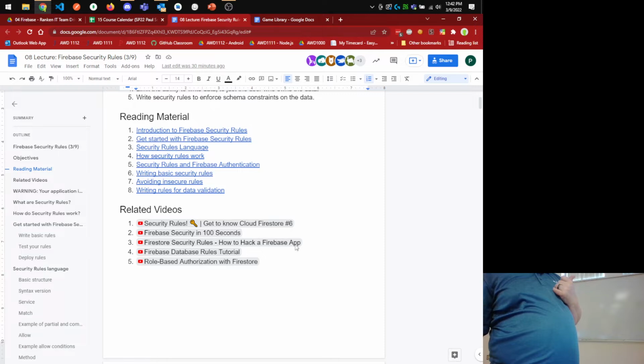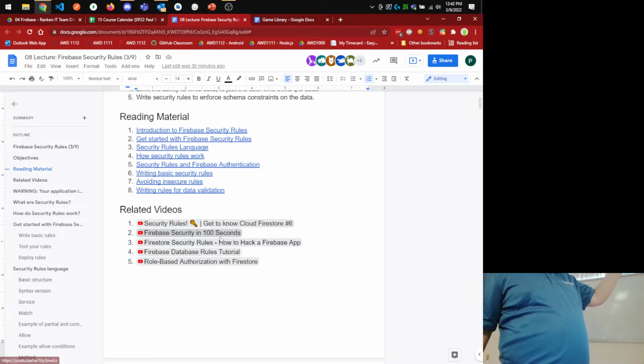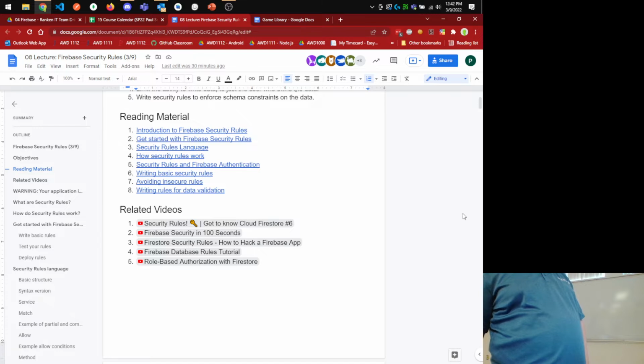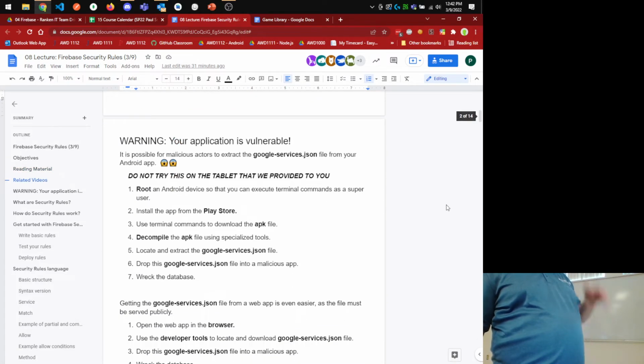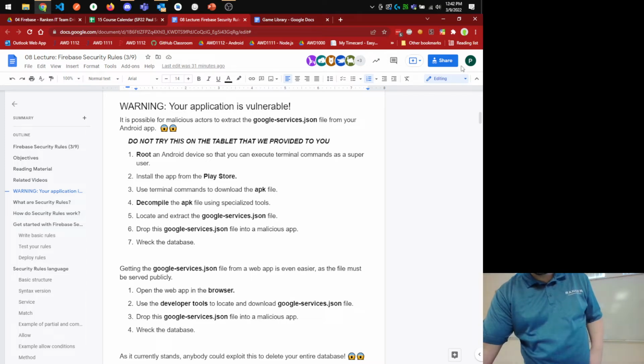The other ones on this list are from the YouTube channel Fireship, which does a lot of stuff related to Firebase. So for instance, they've got one here, 100 seconds, quick introduction to security rules, which is a good kind of overview.